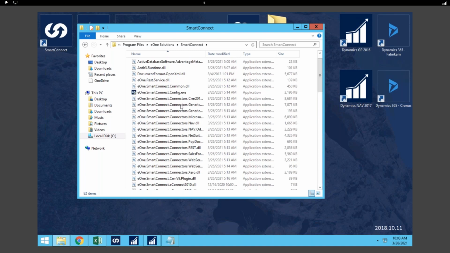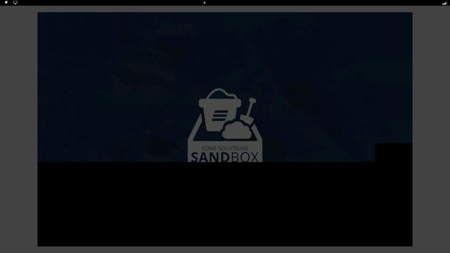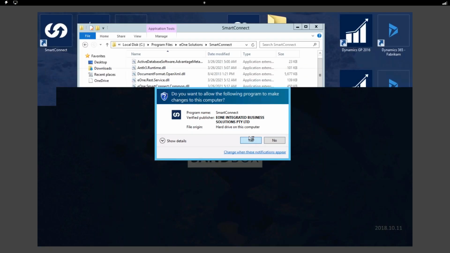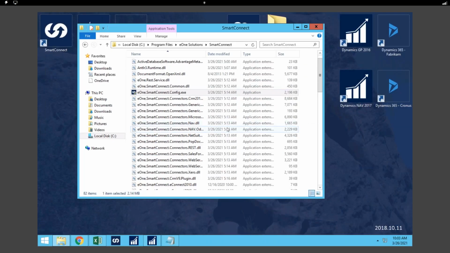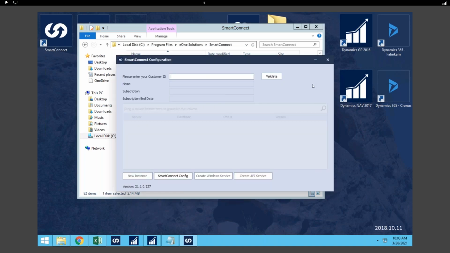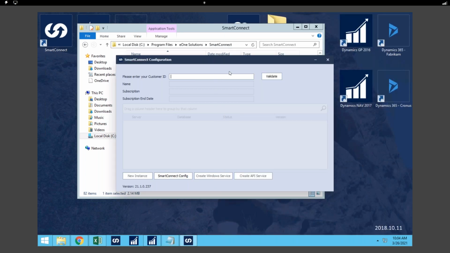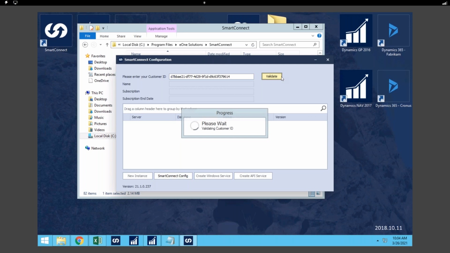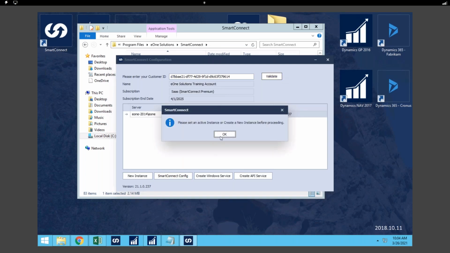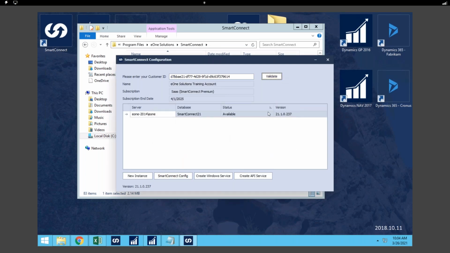So the first thing that you need to do after install is to run the config application. If I run this, it's going to ask me for my customer ID. Like I said, this will be different than your reg key has been. Okay, in here, it sees that I have previously connected to an instance, so I can use that one. Otherwise, if you don't have one, you'll be able to create a new one.